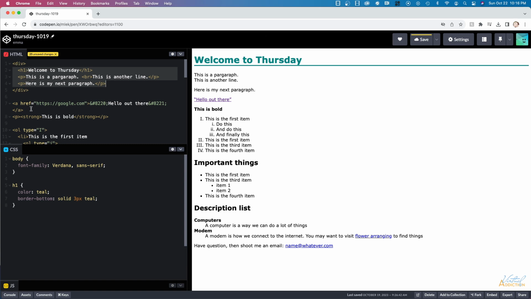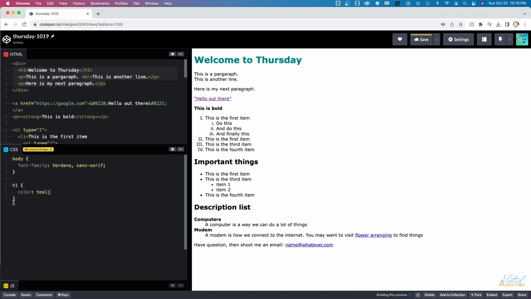Now that I have my div in place, I can use this as a hook for my HTML. I'm going to come down into the CSS pane, and I'm actually going to remove the border that we added to the H1. What we're going to do now is add a new rule for the div element. So I'm going to target div.